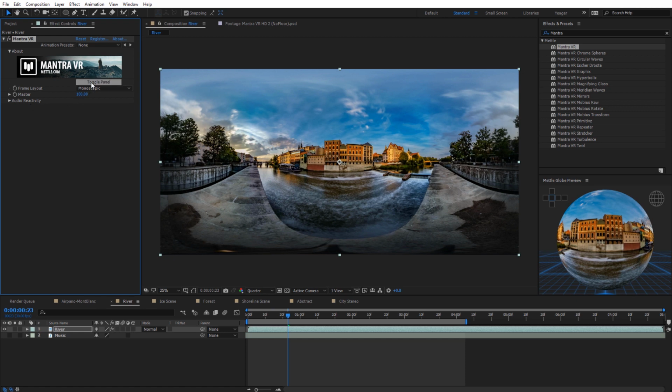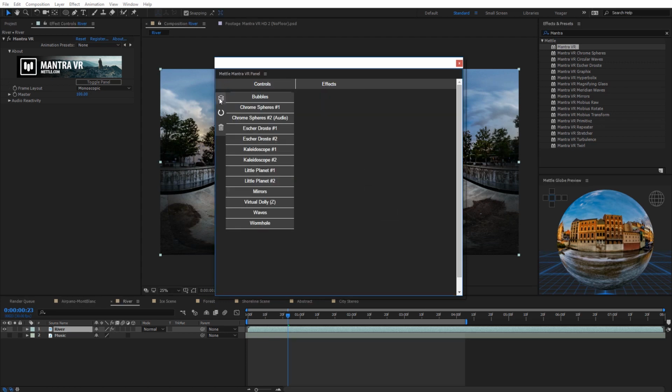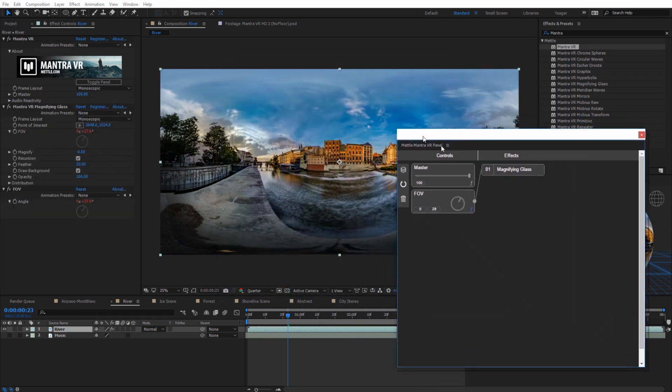So I'm just going to toggle the panel open here. So now we can see the Mantra VR panel, and again we have the effects, the controls, and we have presets over here. So I'm just going to go ahead and select one of these presets. I'll select bubbles. I'm going to go ahead and move the panel out of the way for a second.